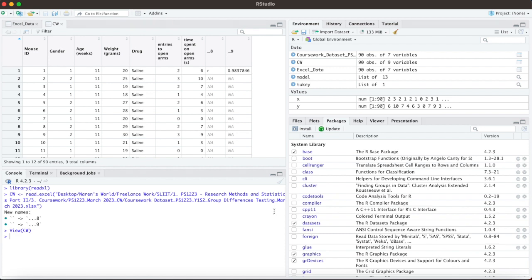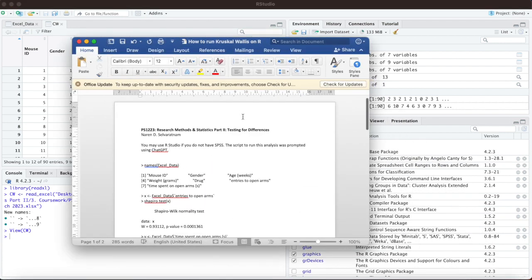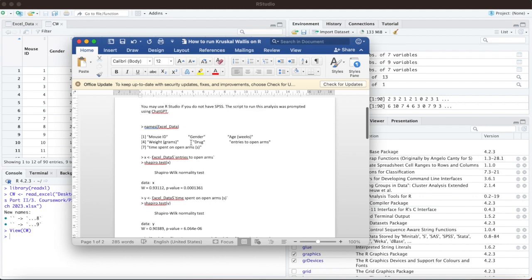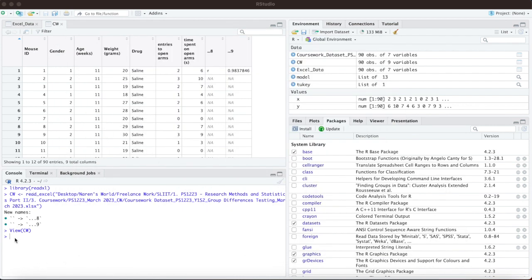Now to do this kind of analysis in R, you of course need to know how to code in R, but I don't do that. The main reason is I'm not a big expert when it comes to coding, so I have the required code already saved in a Word document. I generated this through ChatGPT. So the first thing we can do is go ahead and see whether our data really works or not.